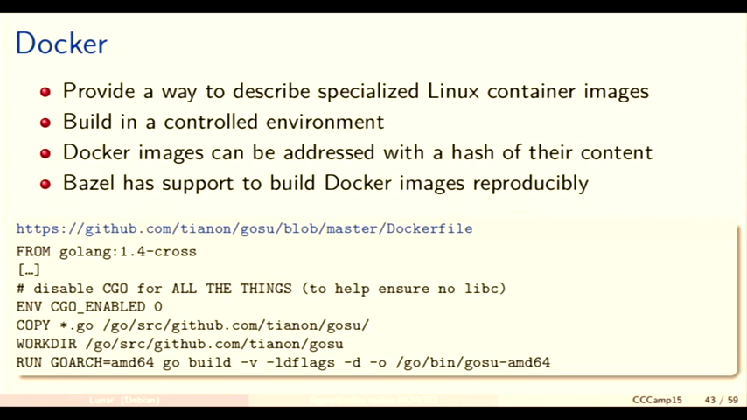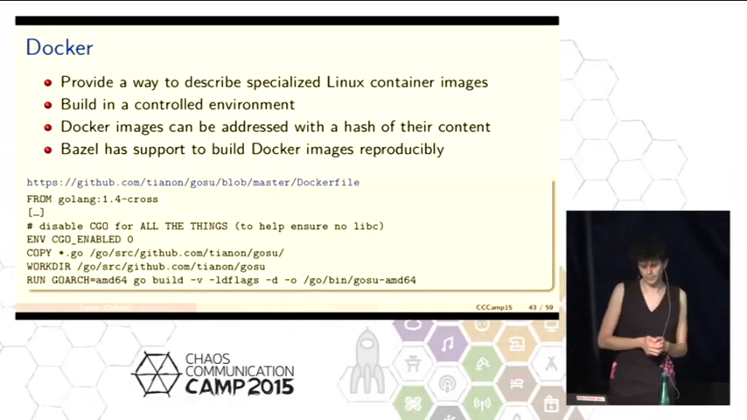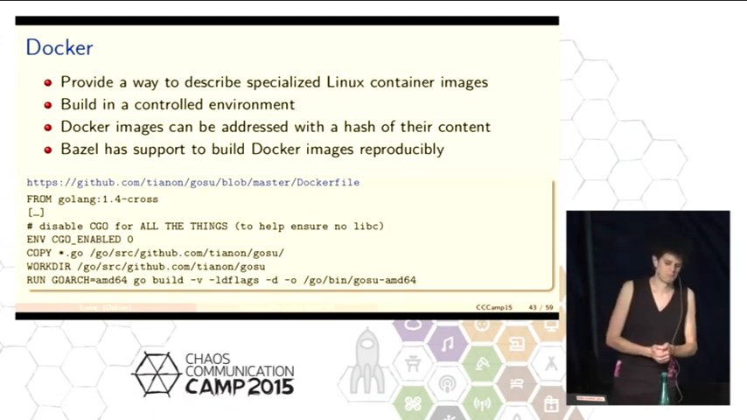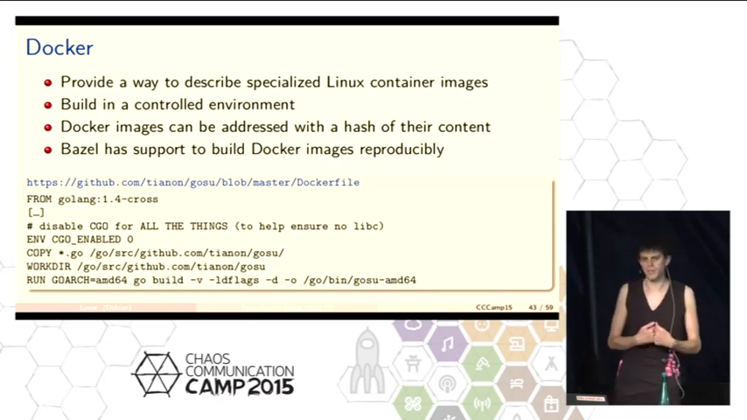And the test I made is actually reproducible because it's always fetching the same reference image from the Golang project. They will always have the same version of the compiler, which is 1.4 here. And then it will copy the source and run the build. And then you can just get it, and it will always be the same.